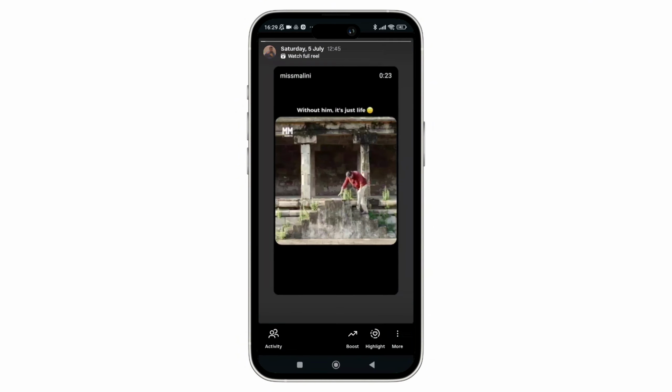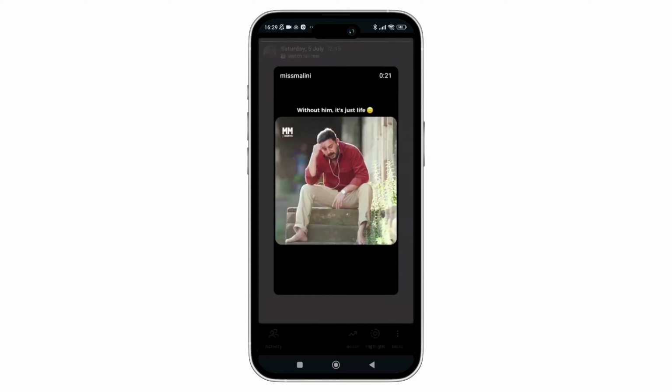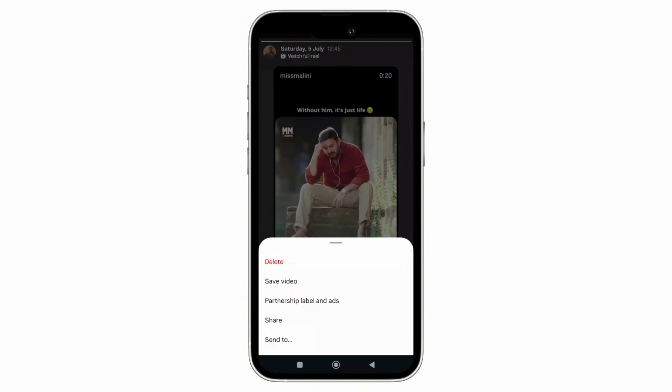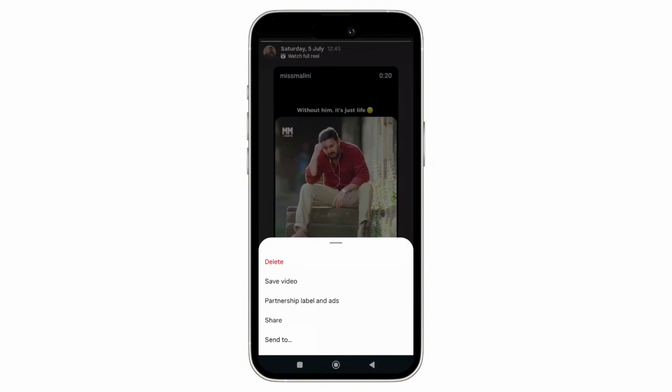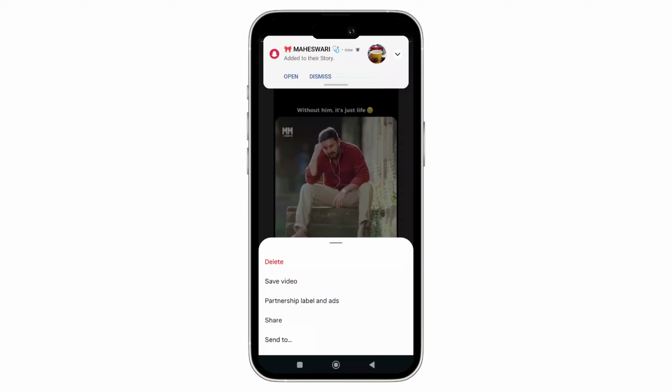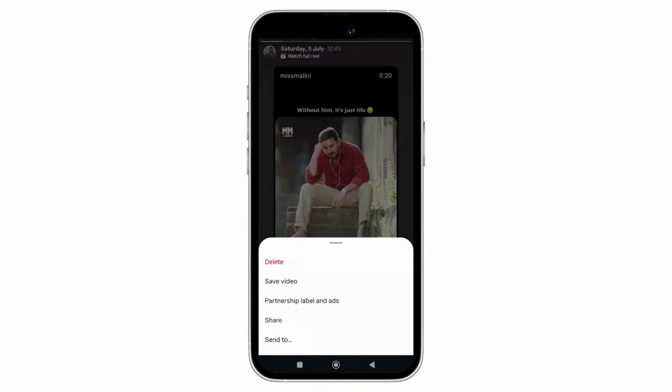And now here, once you're inside the story, just tap on the three dot icon, which can be seen in the bottom right corner of the screen. And now here, in this section, you can simply share it again as your story. You can save that particular video, or you can simply send it to the other person if you want.